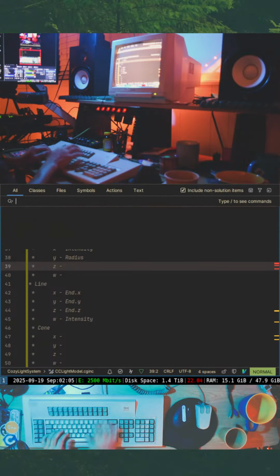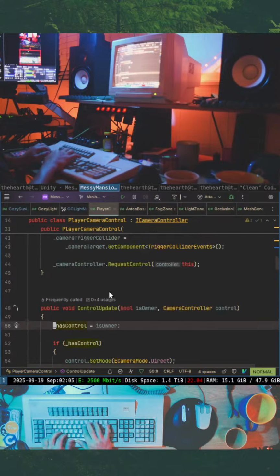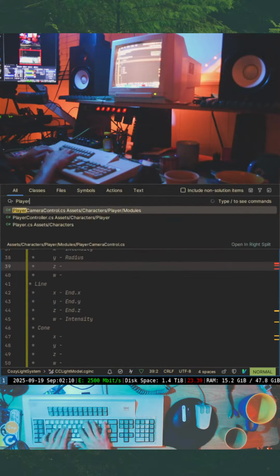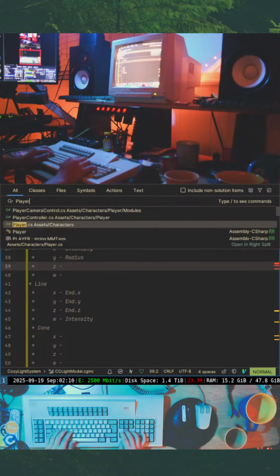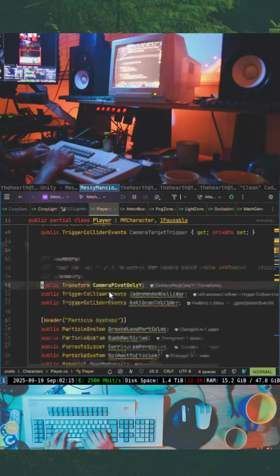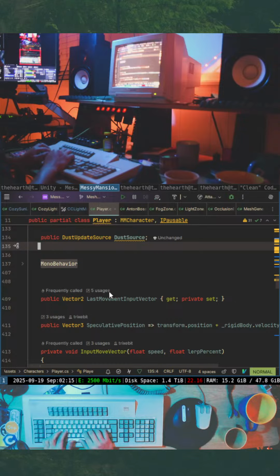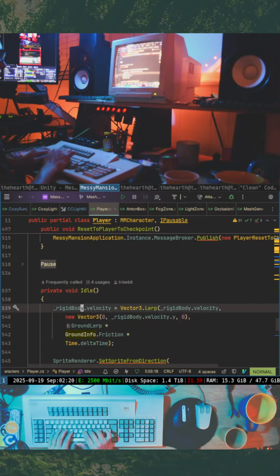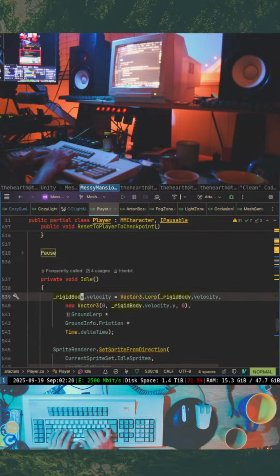So I think even for the player, if we go to the, no, it's a player camera control. I want to go to the player. Yeah, player right here. And then is there the idle function? Yeah, here. Like, we mimic friction just by lerping.